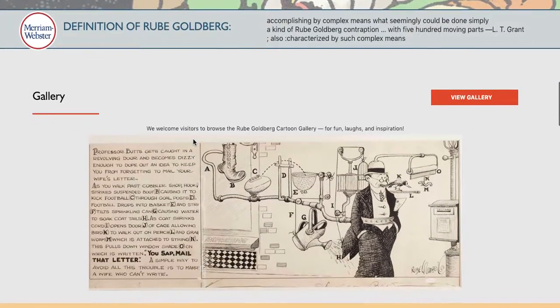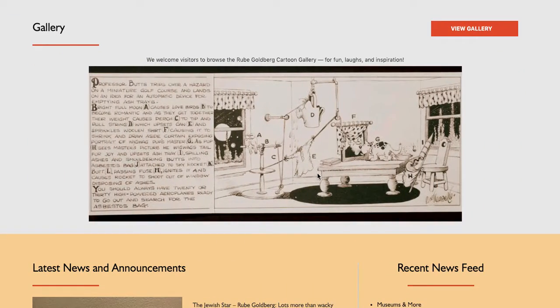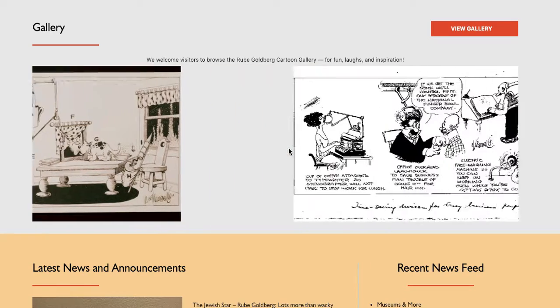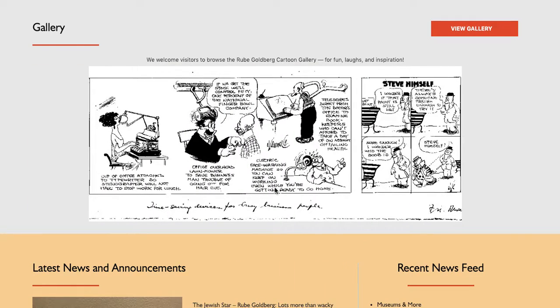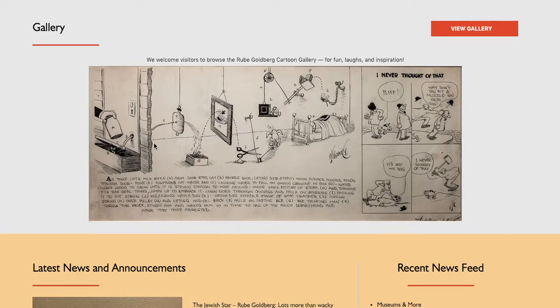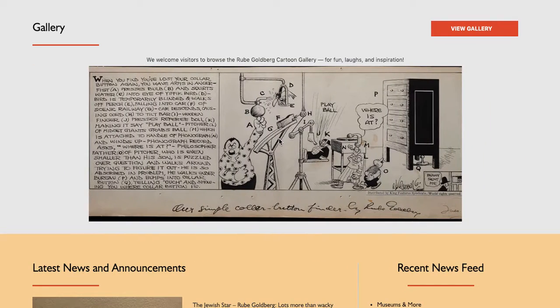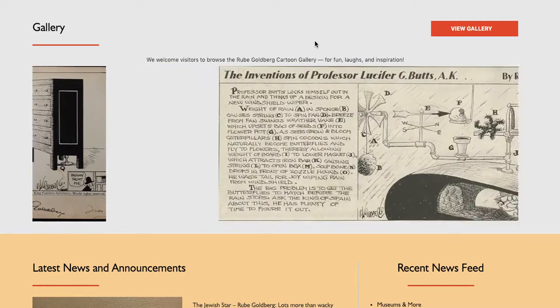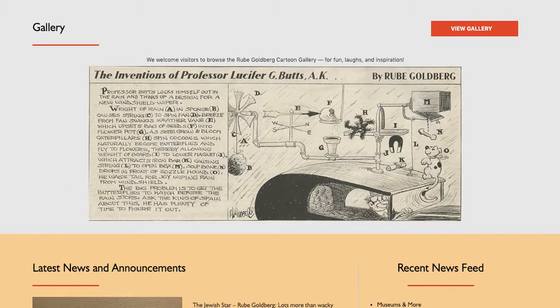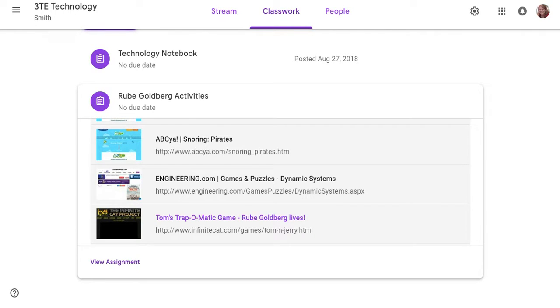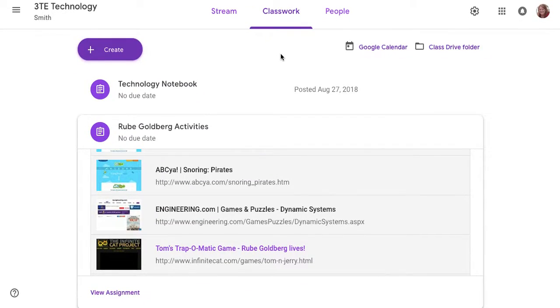If you come down here, you can see some of his drawings, and you can see he labeled them with A, B, C, D, E, a lot of them, so you would know what would come next. And so if you look, one thing touches the next thing, hits the next, and then it all causes one simple thing to happen.